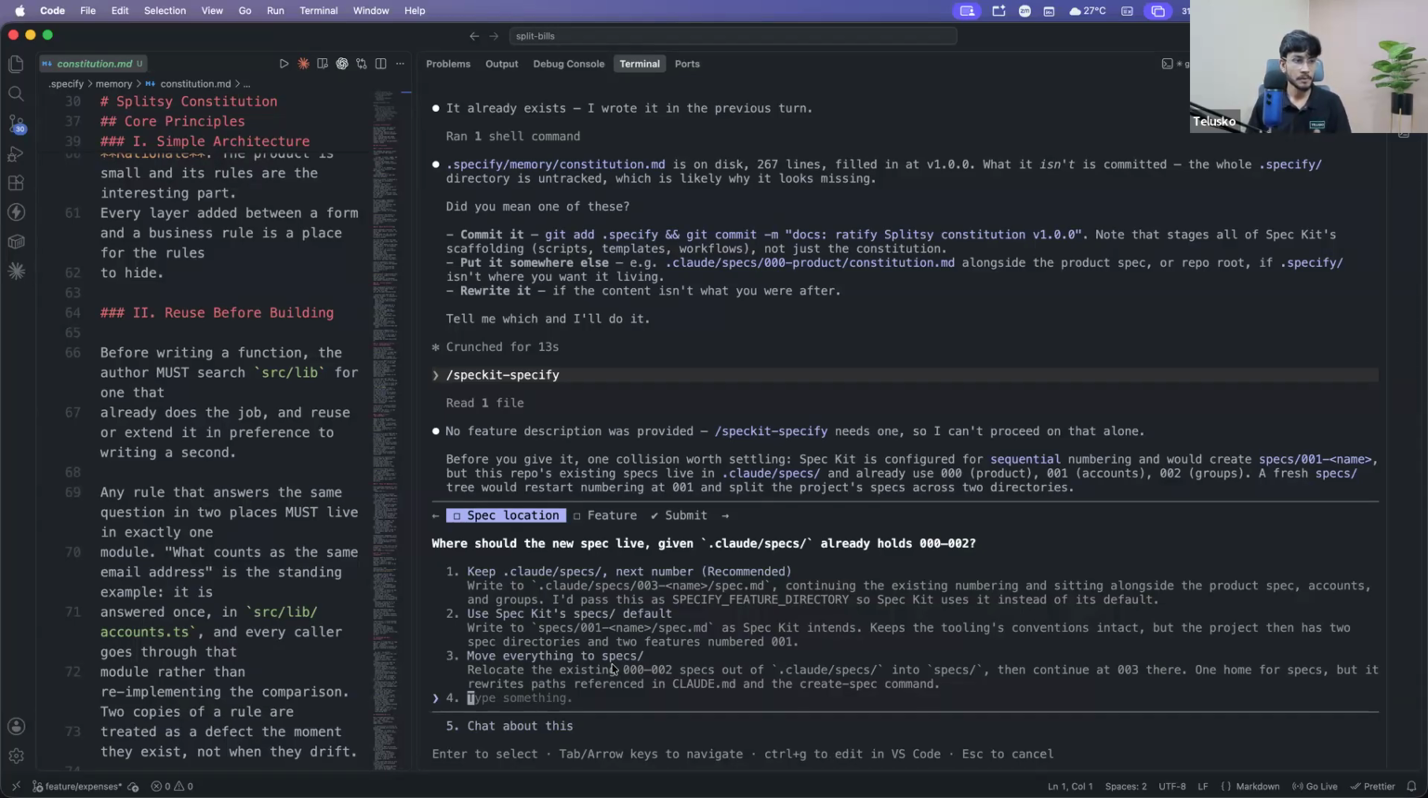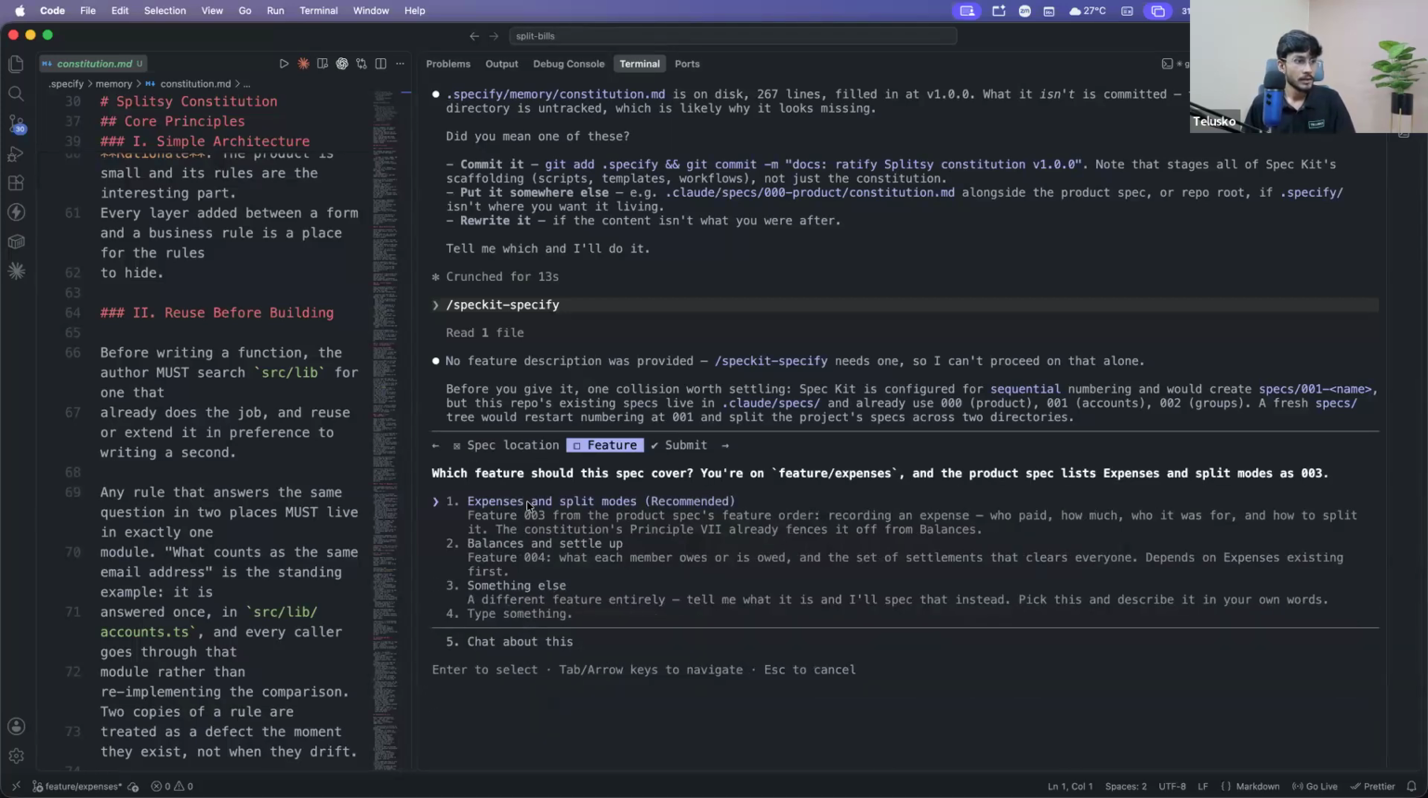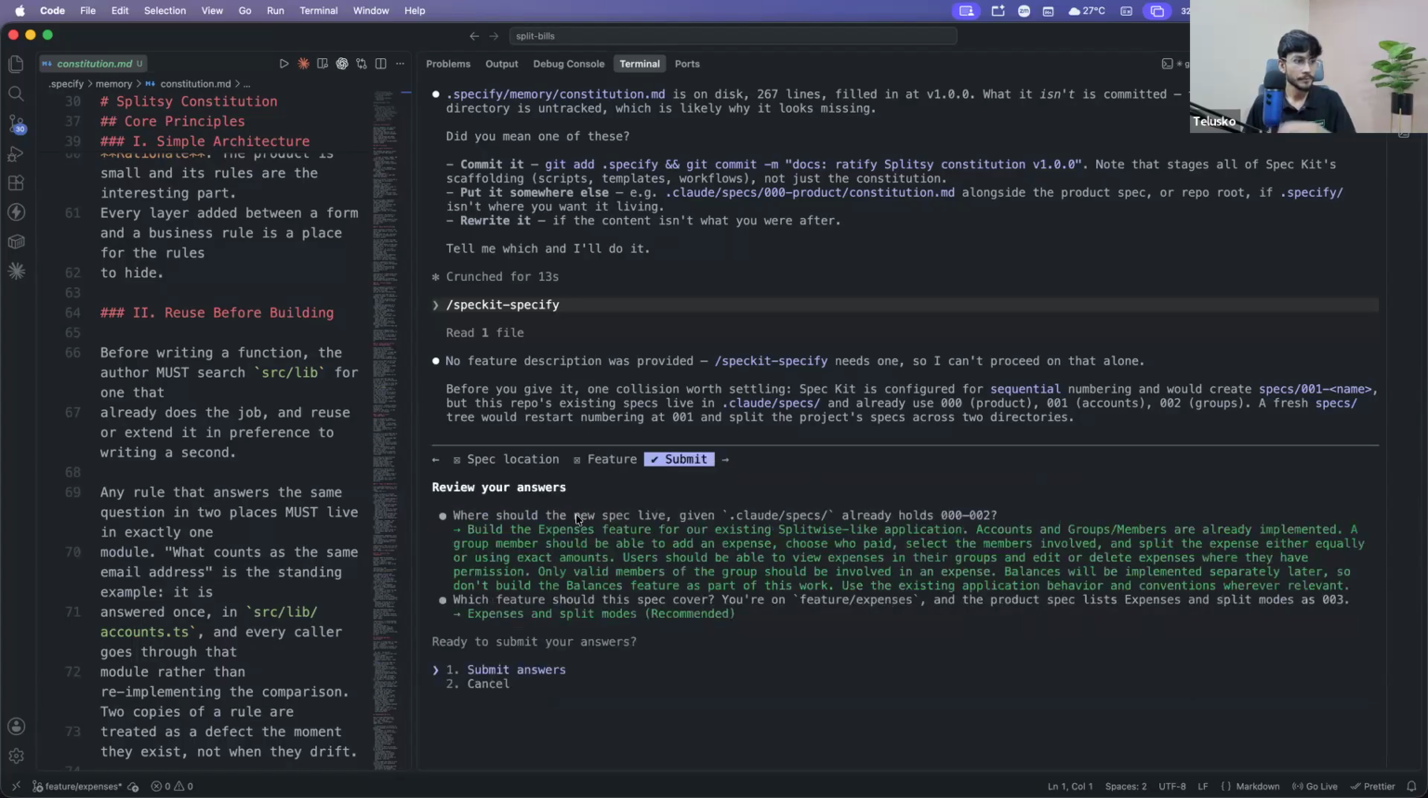So it will create a spec based on me because we are following spec driven development. I'll just write my own prompt, this one. I'll say build the expense feature for our existing Splitwise like application. Accounts and group members are already implemented. Group members should be able to add an expense, choose who paid, select the members involved, and split the expense either equally or using exact amounts. And now I say enter. Which feature should this spec cover? Feature expense and split mode, balance and settle up, something else. Okay, first one. So I have given my prompt. I'll say submit.